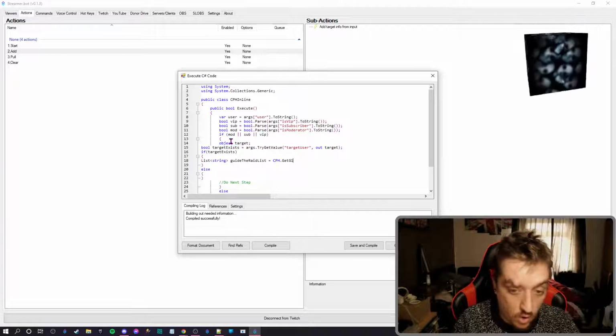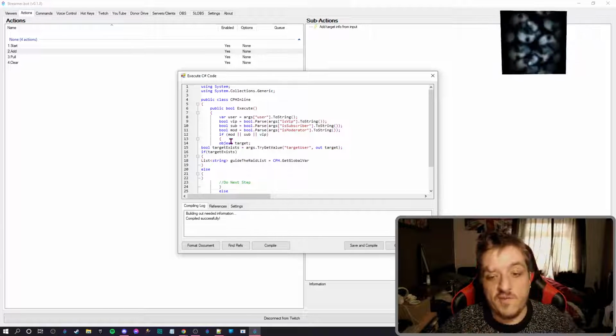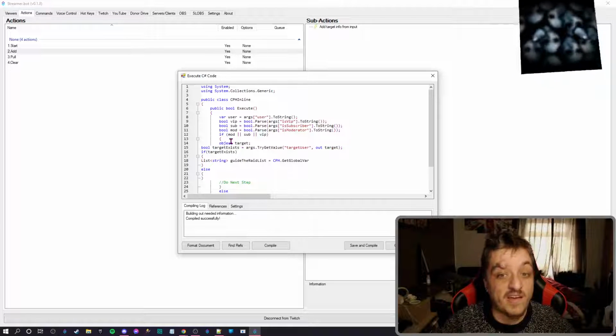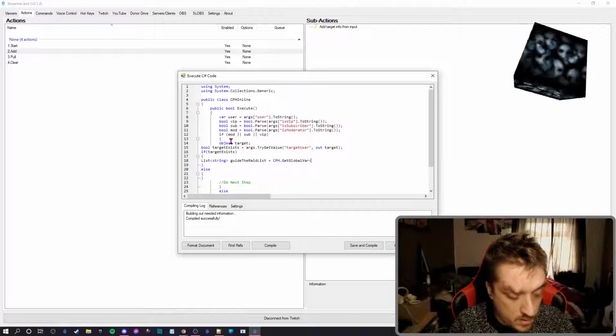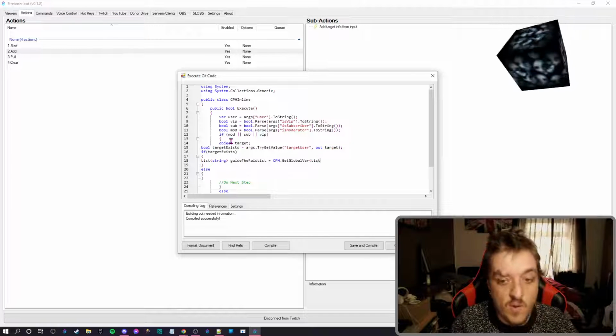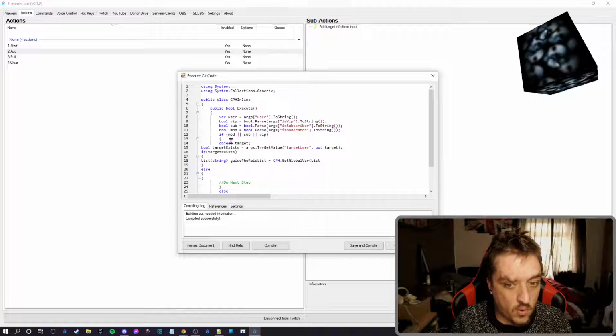CPH.GetGlobalVar. Say if you're not following along, typing along, this code will be in there, but you can see what I'm doing as I type. Then we're going to tell it. When you pull a global variable or you pull a user variable, you've got to tell the C# what you're pulling.